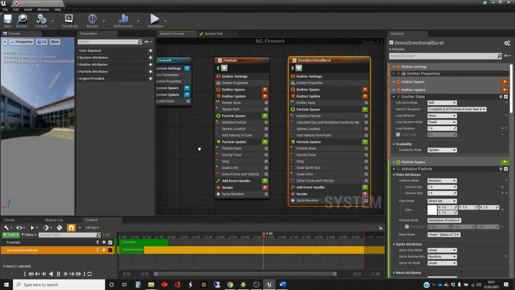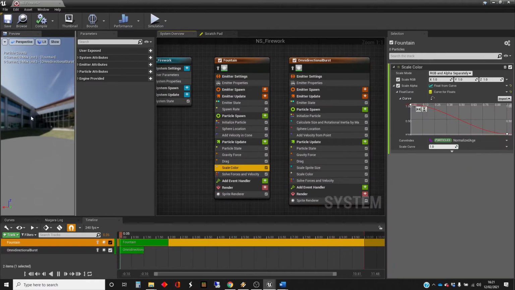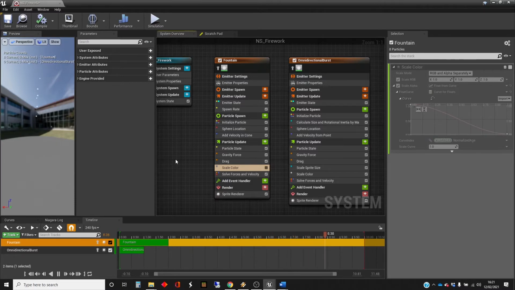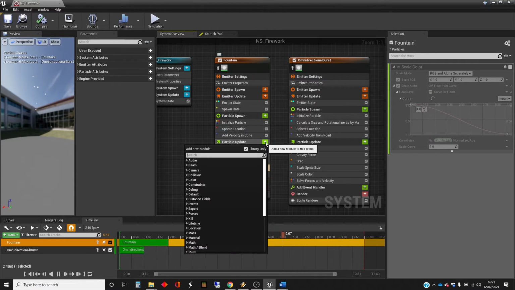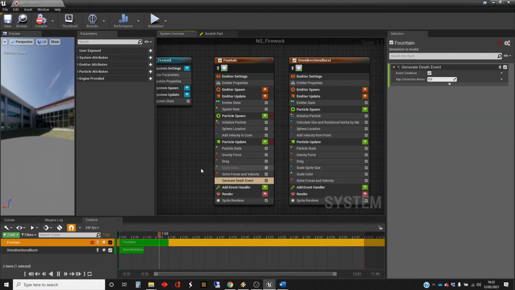What else should we alter in here? It's got a scale color in it, and this is the thing that's making it fade at the end of its life. So I'm just going to take that out, so they just wink out of existence. But that's the point where we're going to make a burst happen. And so we need to make it generate that event. So we're just going to do plus on the particle update and go to events, and we're going to use the death event. So this is going to generate the death event.